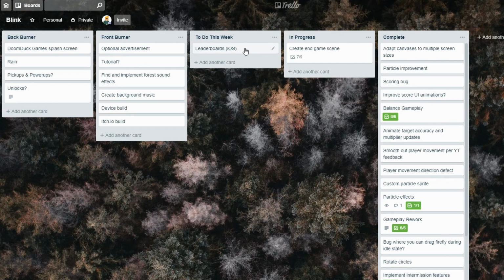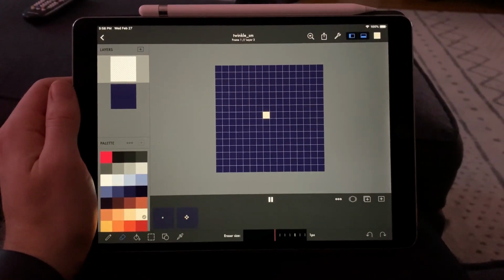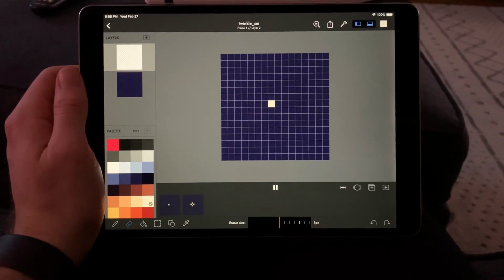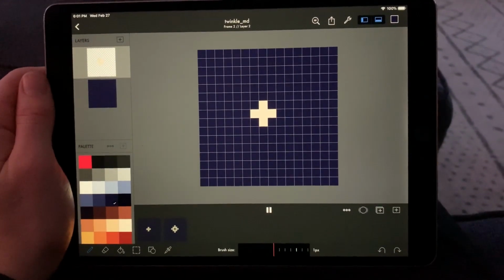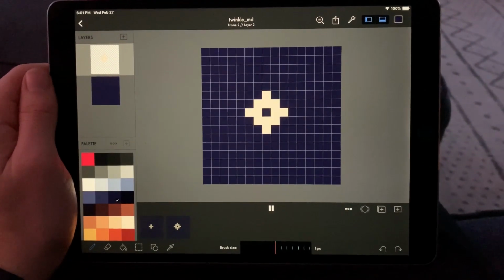I think I'm going to start out by pulling out the iPad and getting to work on some simple artwork for the in-game scene. So I'll let you know when I've got that done. Well, here's my first twinkling star. My months of practice with pixel art are really starting to pay off. And here we have a slightly larger twinkling star. These are both pretty simple, but I think they ought to work for now.